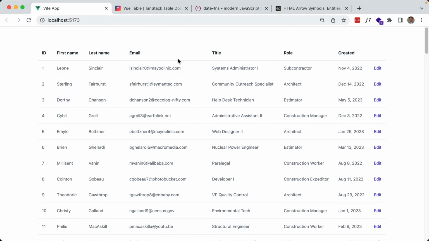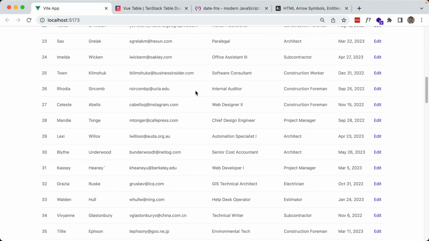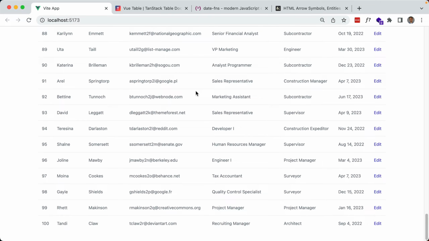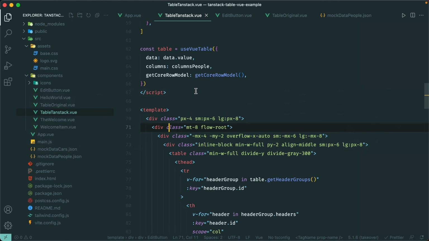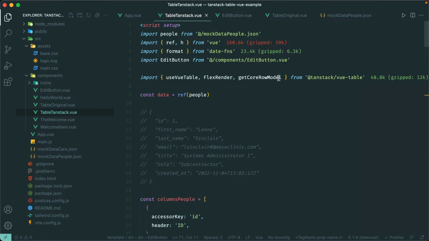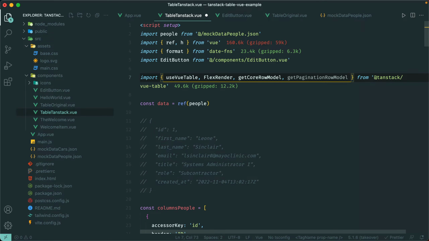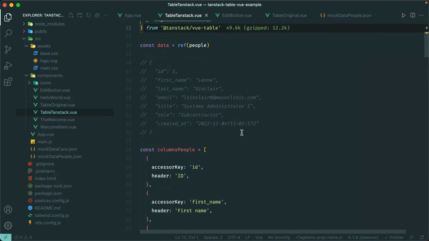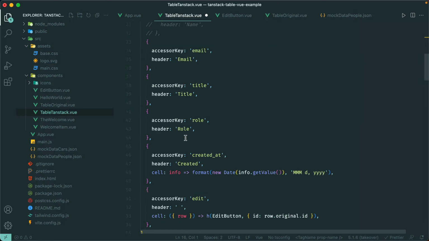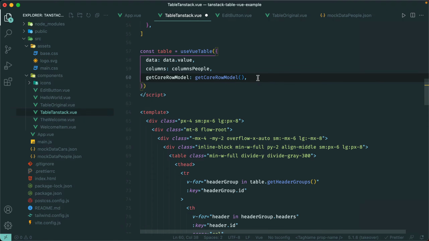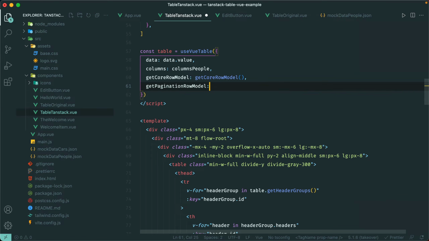So let's start with pagination. Right now we're just showing all of the records here. I believe there are 100. So let's add some pagination. This is where you'll start seeing the benefit when we start adding this functionality. So within our TanStack table here, let's import something else for pagination. It's called getPaginationRowModel. Okay, save that. And down here, let me just remove this. In our table instance, we can say getPaginationRowModel, as a method.